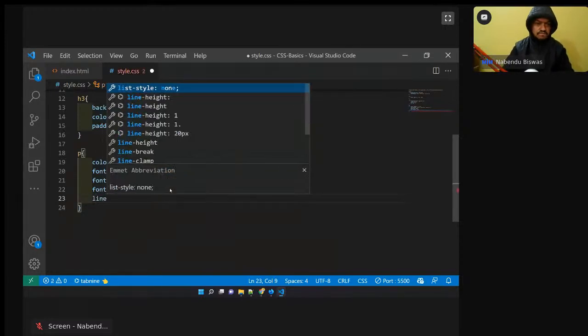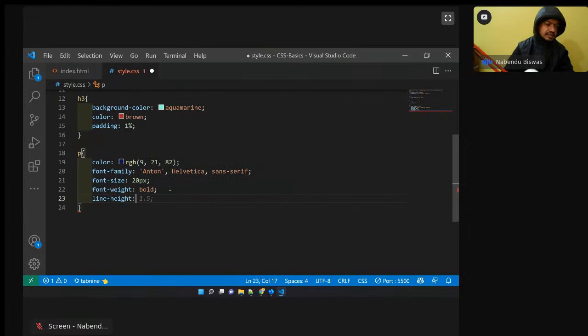The next thing I'm going to do is line height, 1.6em. I have taken 1.6em. Okay, save it. Something is wrong, I think.